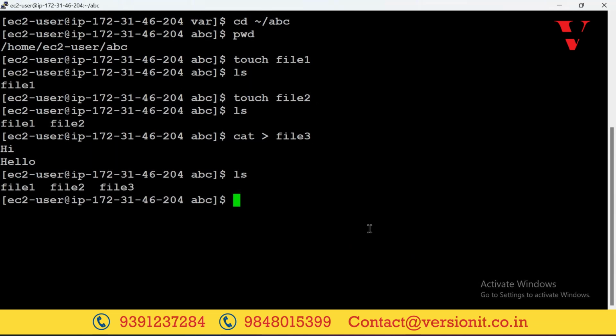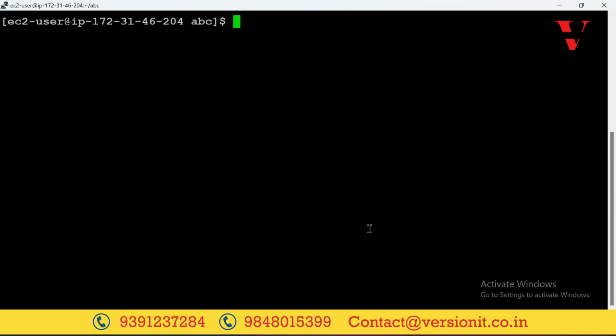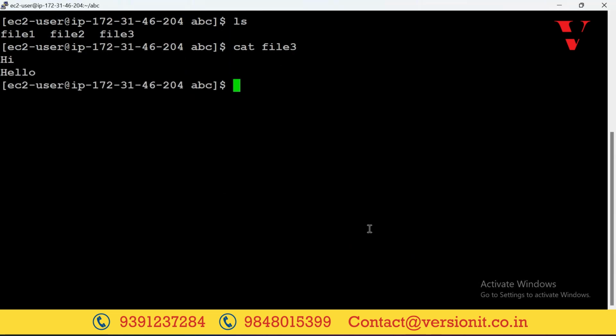Now you have seen file1, file2, file3. But I want to see what is there in file3, the content under file3. If you want to see the content, again there is a command called cat. But this time don't give the greater than symbol. cat space and the file name. Hi, hello. We have already seen this, right? Like cat slash etc slash group.